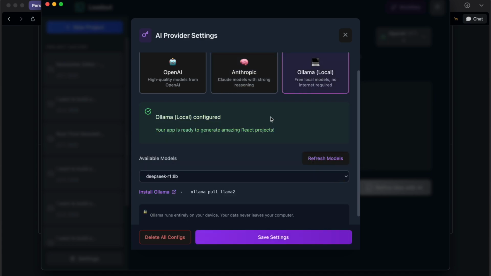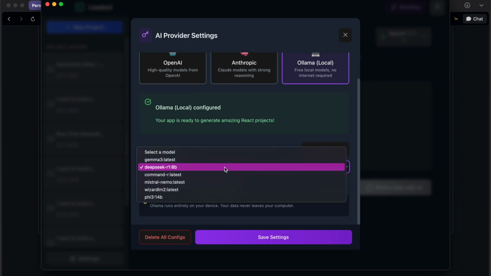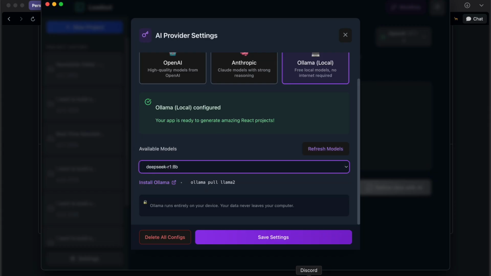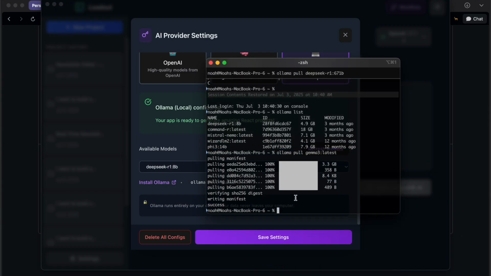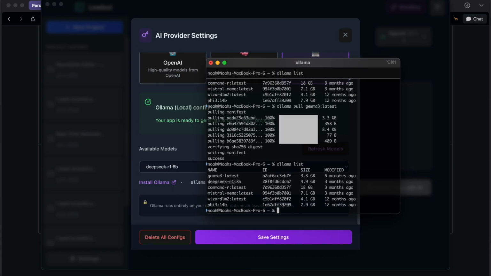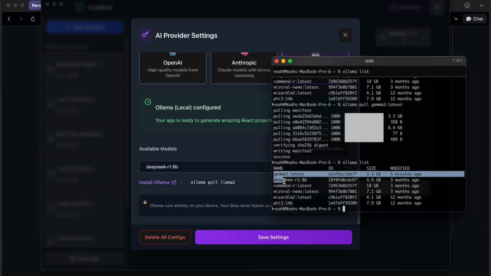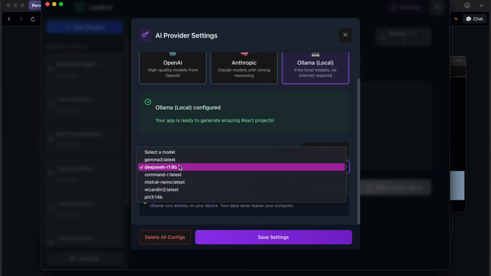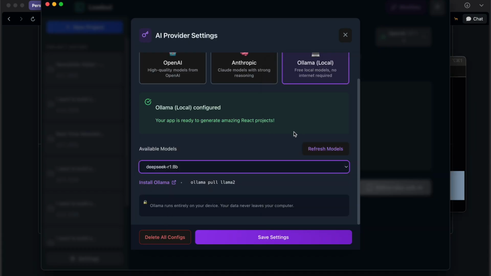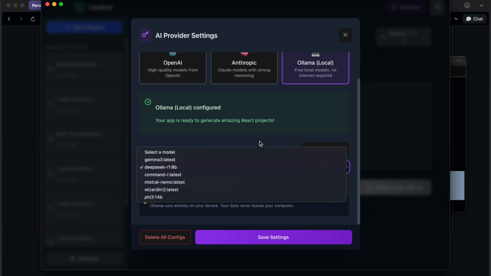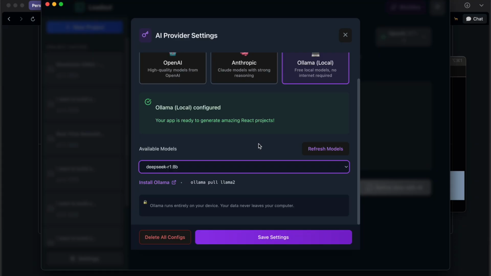But then you here have Ollama, which is all going to be hosted locally. You have all of these different models, which are models I currently have. So for example, I can do ollama list in my terminal here, and as you can see, these are the exact same models that show up in this little drop-down menu. Sometimes it won't always update in real time. You can just click refresh, and it'll pull the latest.